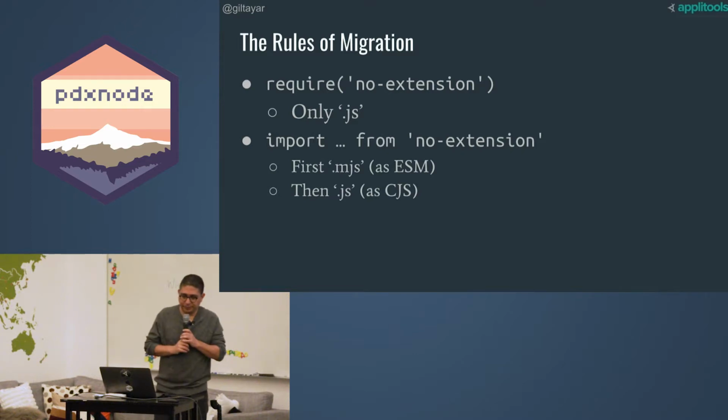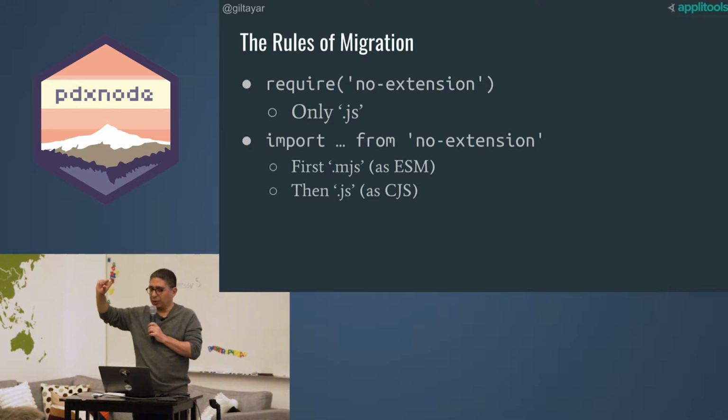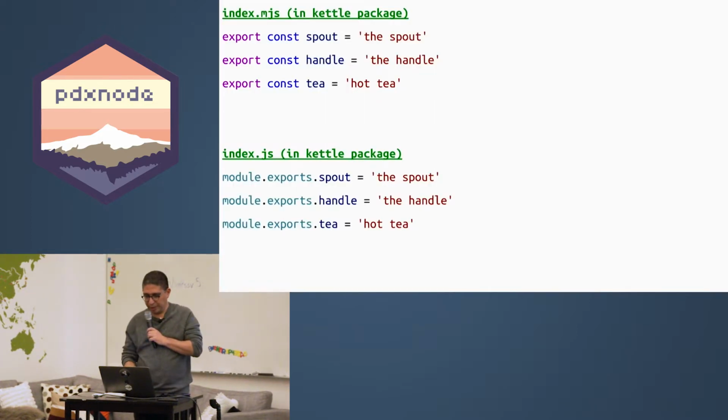Rules of migration. You can require a file. If you require a file, it will look for the JS file only. It won't look for an MJS. It will look only for JS. But if you import, it will look first for the MJS and then the JS file. And we'll use that to build a dual mode library.